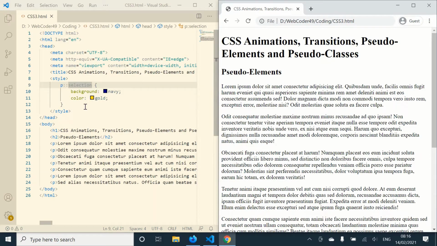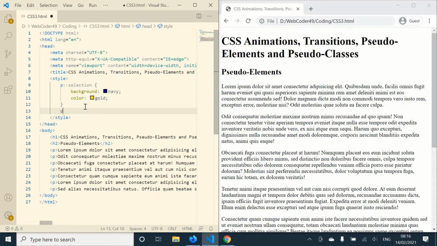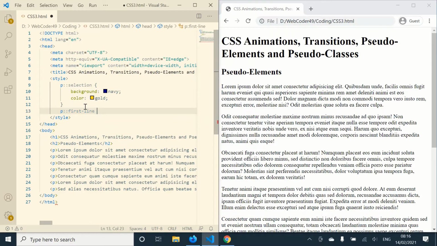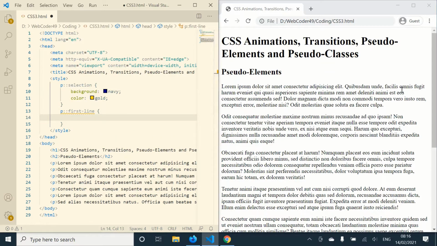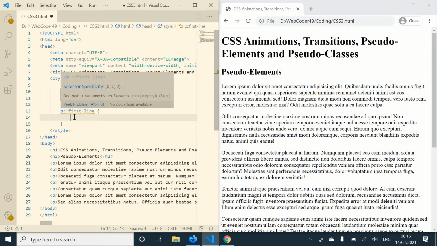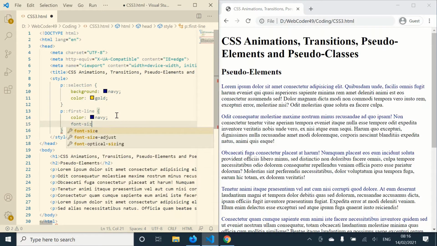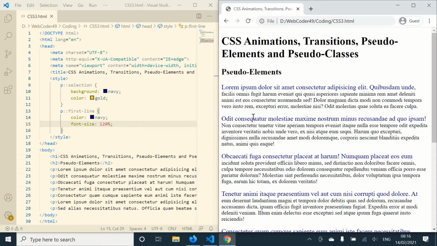So the next pseudo-element we're going to learn is first-line. I'm going to use paragraph again and write first-line. That is the first top line of text in each of the paragraphs because it's got P. I'm going to make that have a color of navy, like that, there. And I'm going to make it have a font size that's slightly larger than the others. I can use percentages where 100% is the default one, 120%. And you'll see that the text is larger.